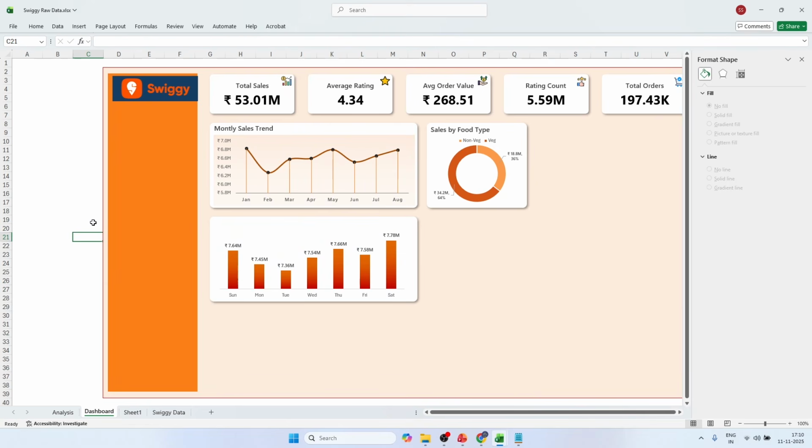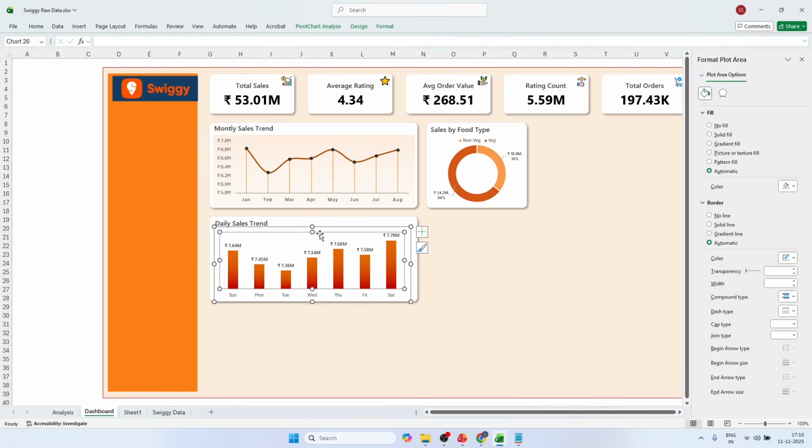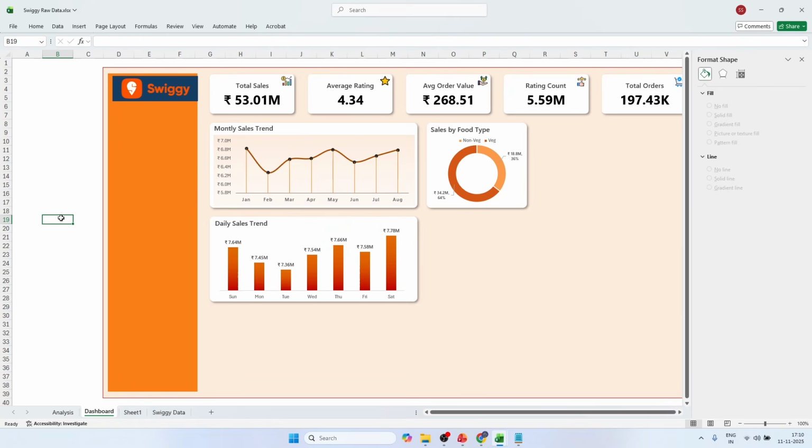Perfect. Right. So then next what we will do, I will add this text title, and instead of monthly it will be daily or day sales trend. That also you can name it. Increase it likewise so it will look bigger. Perfect. Right, so this is how you find out the daily sales trend.